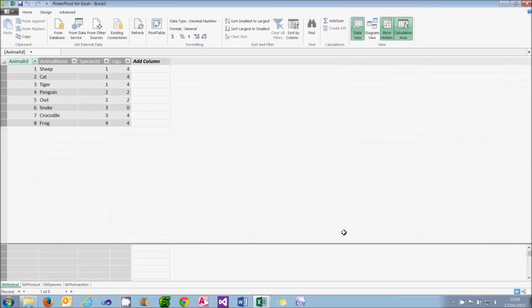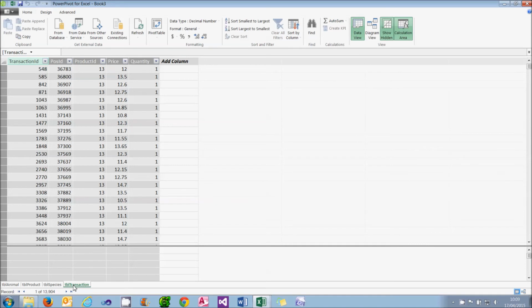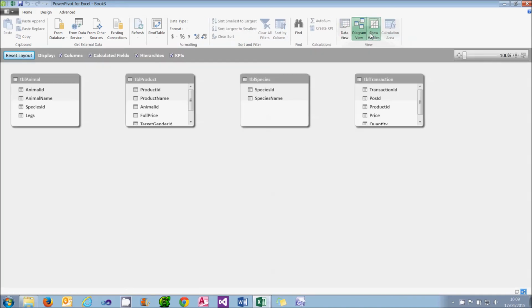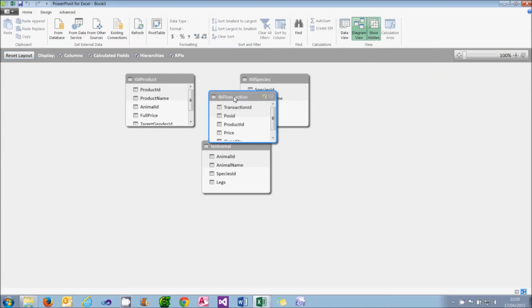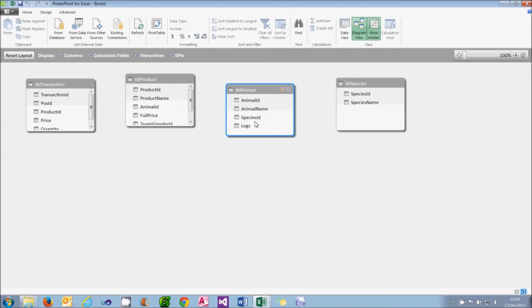I'll close that down, and it looks like it's done exactly the same as it did for SQL Server. It's created four tables. The difference is in Diagram View. If I go to that, you'll see it hasn't linked the tables together at all, and that's going to make life a bit hard. What I'll need to do is recreate all the relationships in the underlying SQL Server database. And not only that, but I'll have to do it every single time I ever create a new PowerPivot workbook based on the Excel tables.